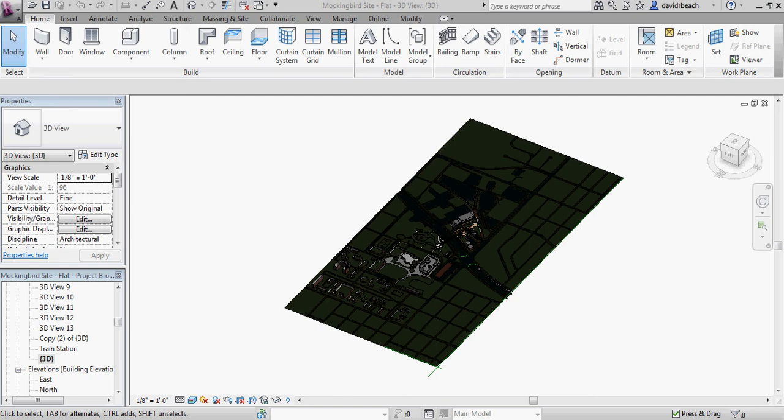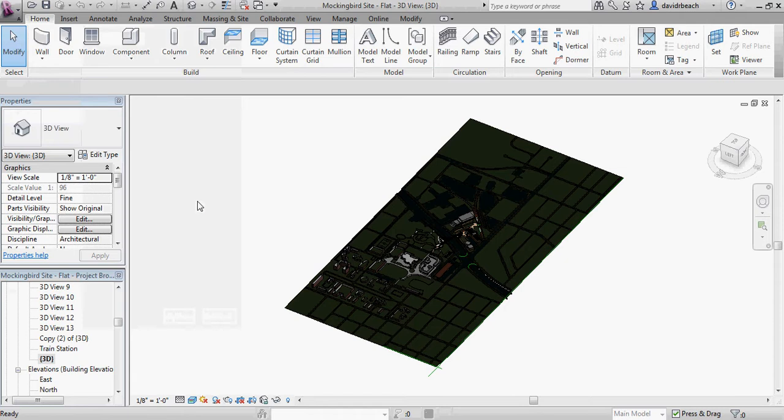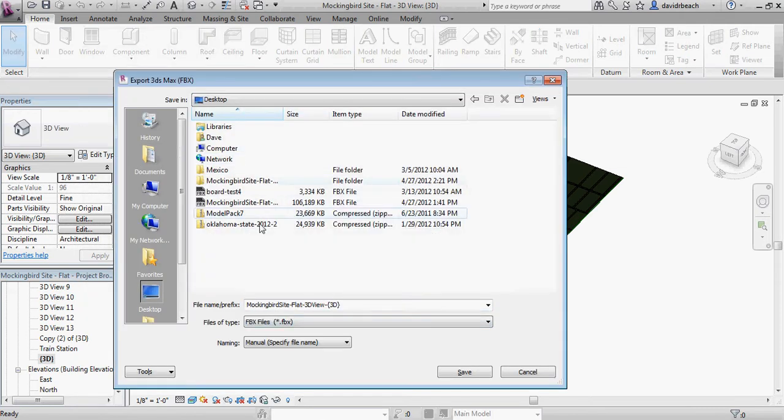So the first thing we're going to do to export out of Revit is go to a default 3D scene, which I already have made available here of this project. We're going to go to the big R and click Export, and then go to about the sixth one down. It says FBX, and we're going to click on the FBX icon. We'll navigate to where we're going to save it to, and we go ahead and click Save.